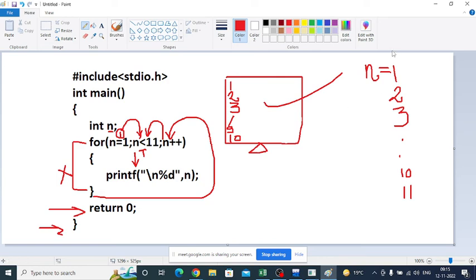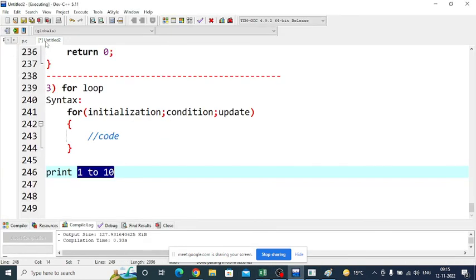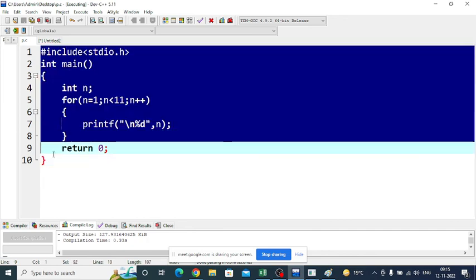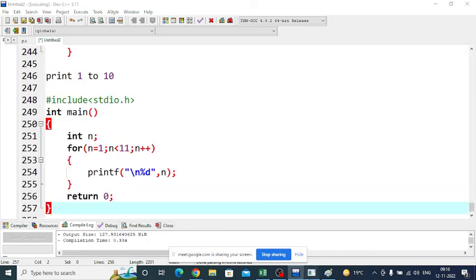So is this part, the for loop, clear? Is it clear? Yes, is it clear to all, the for loop? Yes, sir. Right. So this is the program of the for loop. It will print the numbers 1 to 10. Right.